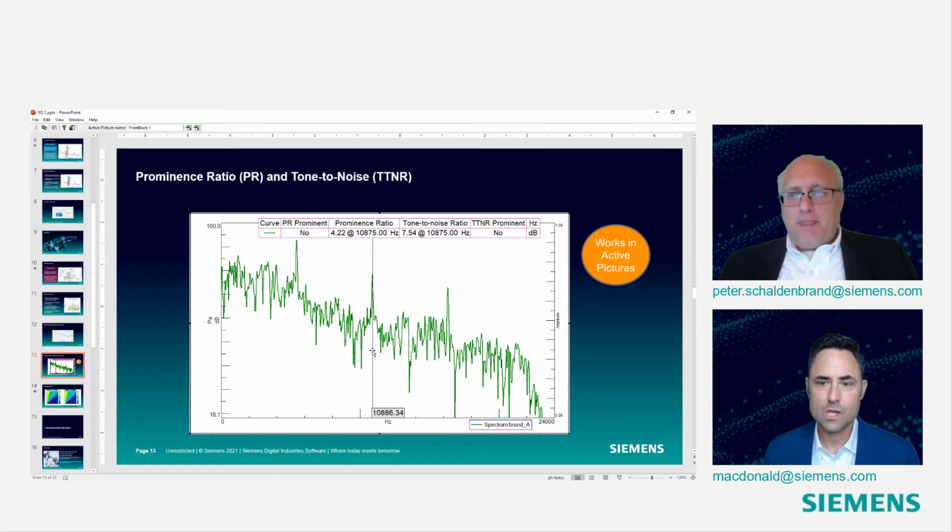Okay. So if you remember, this is vacuum cleaner A from our last section. So you remember this middle tone here. We did not get any loudness improvement when we filtered this out. In fact, both tone to noise ratio and prominence ratio tell you no one can hear this tone anyway, so don't bother working on it. Same conclusion we got last time, right?